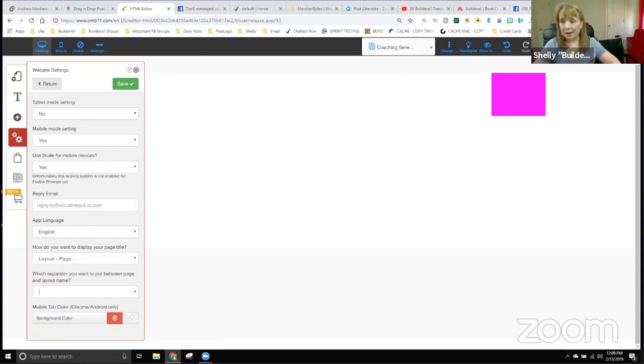This is what I was talking about right here, the Builderall Pipe Bootcamp. That's the layout first and then the page name. You can change that to the page name and then the layout name, or you can have only the layout or only the page. So that's another neat feature that you can kind of flip around here on the website settings. I actually like it layout page name, but you can do whatever you want.